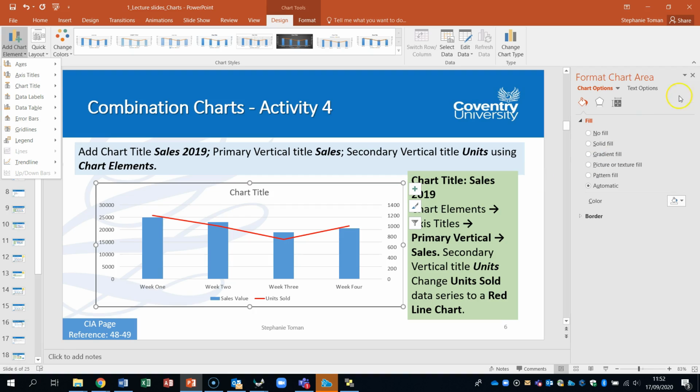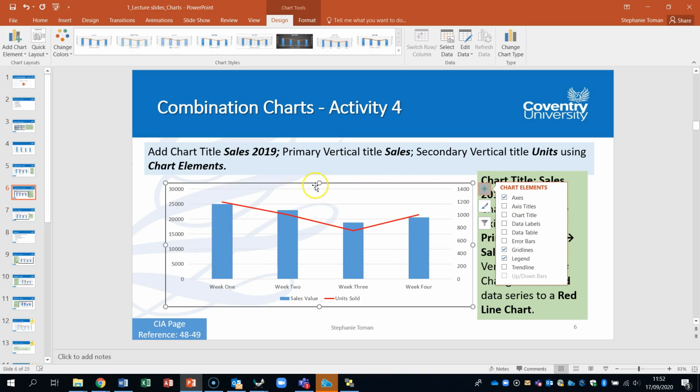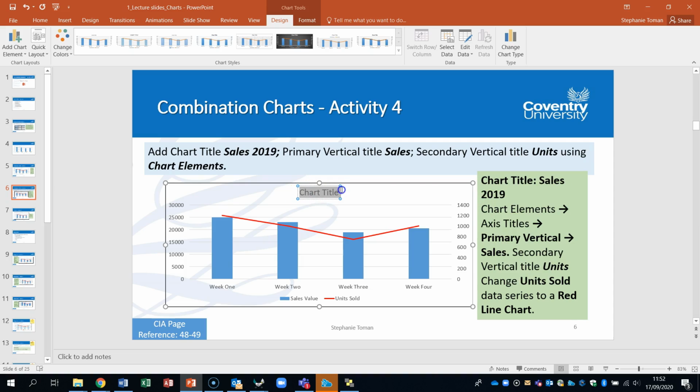This is really useful. You can close this pane if you want more room on your screen. And if you click here, you get exactly the same chart elements as I just did in the Design tab. So it's asking us to add a title. So we've got our chart title, and that's taken it off, that's putting it on. So you can just literally type in there, sales 2019, and we've done that.